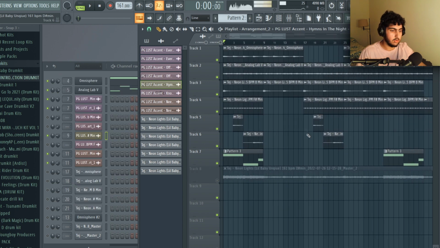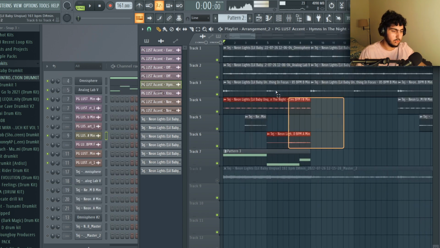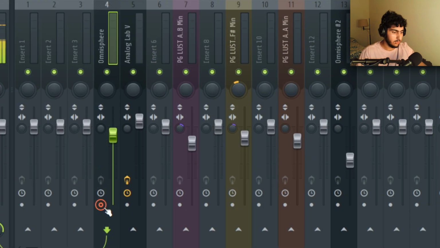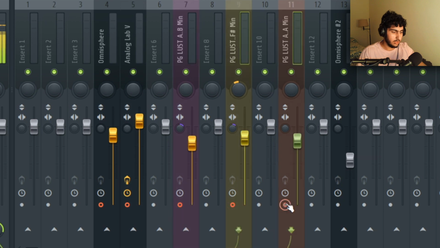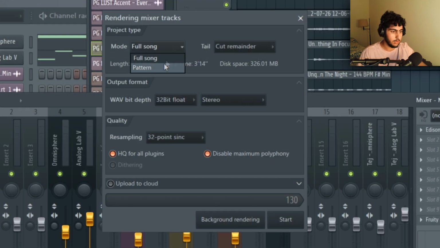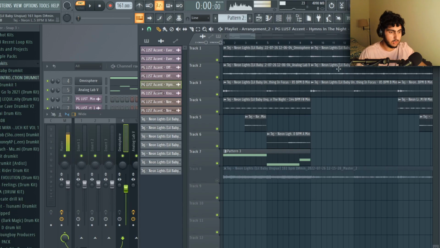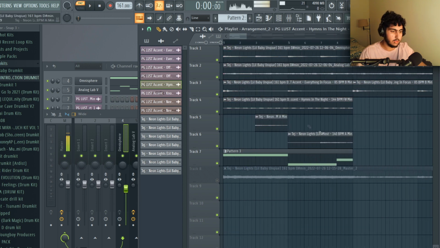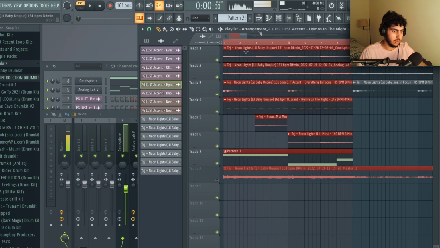So now going into the second arrangement, all I did was just render each of these out as audio clips. So in the mixer tracks, once I had each of those sounds leveled out, I just highlighted these dots right here and then hit Alt and R on my keyboard and brought this menu up, and then I just switched this mode to pattern and then just hit start. So once I did that, I had all of my audio clips, and the only thing that I changed is I think I switched around the second accent so that the higher octave hits first and then the lower octave, but otherwise everything else is the same.